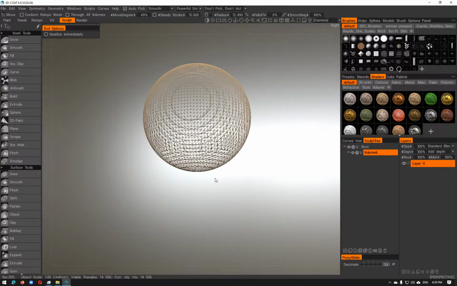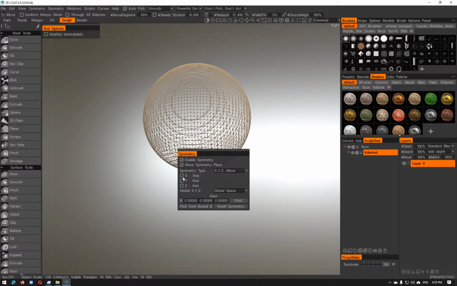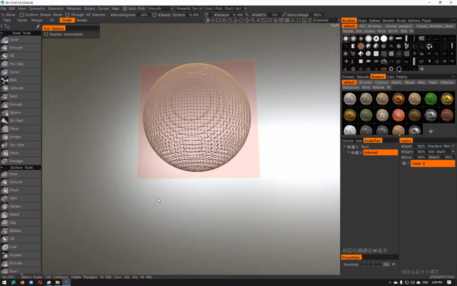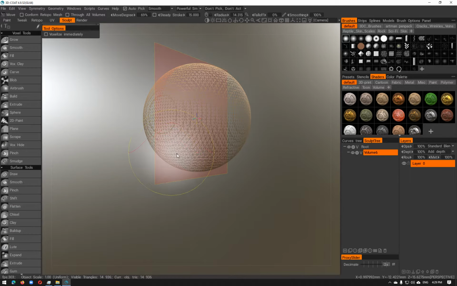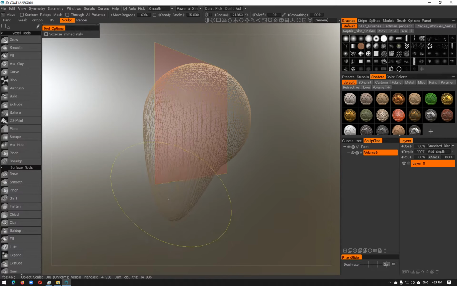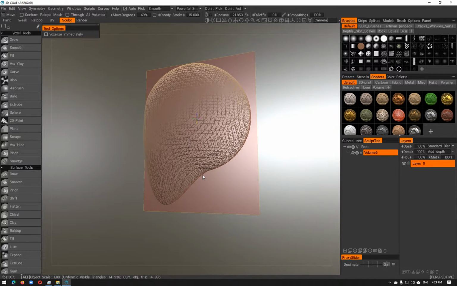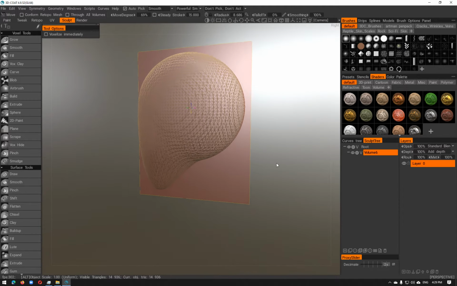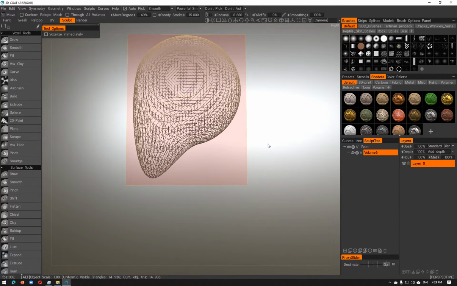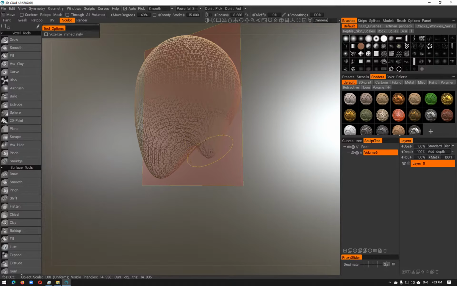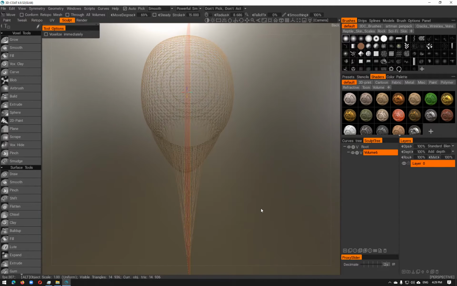Let me try to use symmetry. I'll press S and choose symmetry on the X-axis, and I'll scale the brush immediately. Let's say maybe we want to start a face here. In this method, I will try to mostly extrude the full character from one sphere. In this case, I will probably need a neck here.